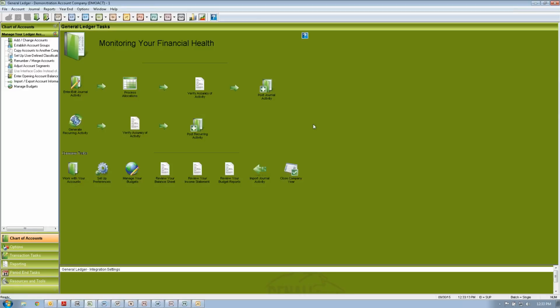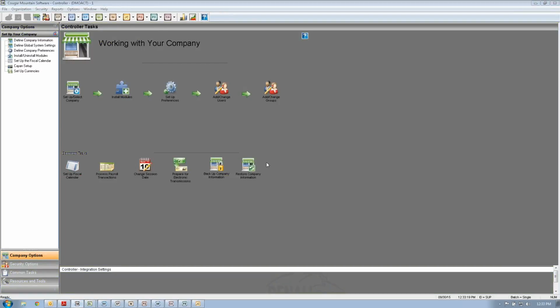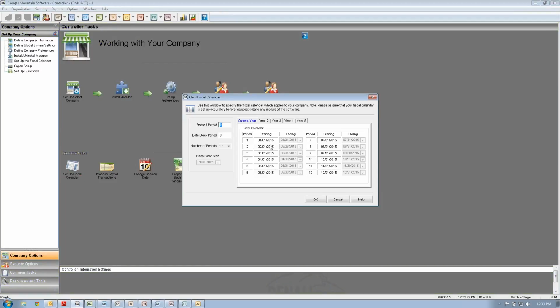Denali will automatically zero out all revenue and expense accounts in your general ledger with a single posting, and the net income will post to the retained earnings account, and then it will roll your fiscal calendar forward by 1 year when you run that year-end process.